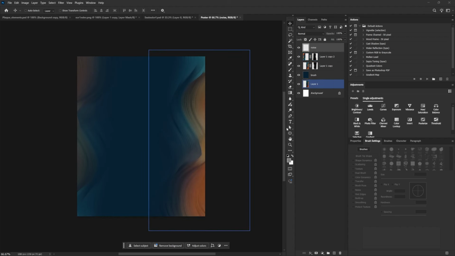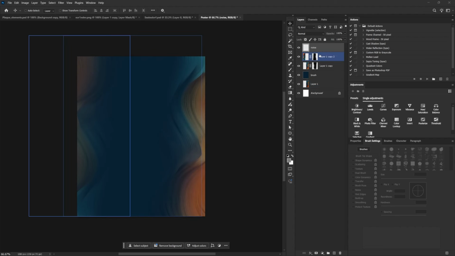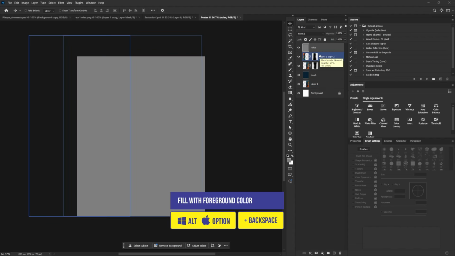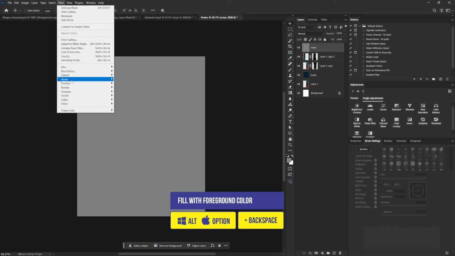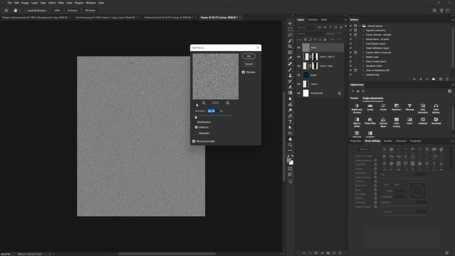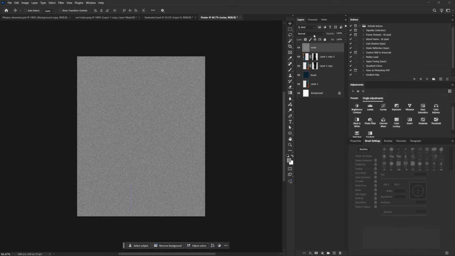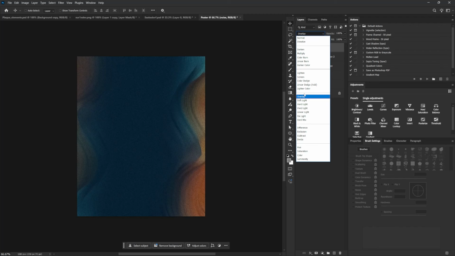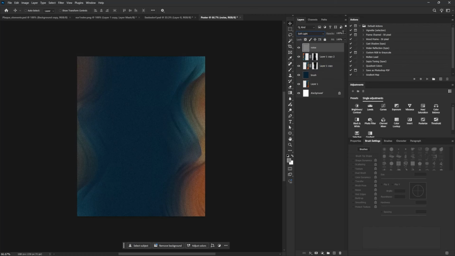Then I'll fill this layer with my foreground color by holding Alt and Backspace. And I'll go to Filter, Noise, and Add Noise. Let's make it 20. So I'm going to select the OK button and change my blend mode here to Soft Light. Then we can now turn down the opacity of this a bit. So the reason why I did this is because of the texture from the noise.